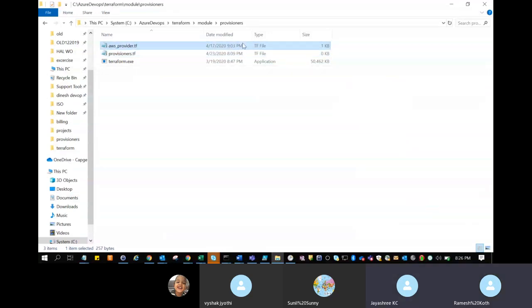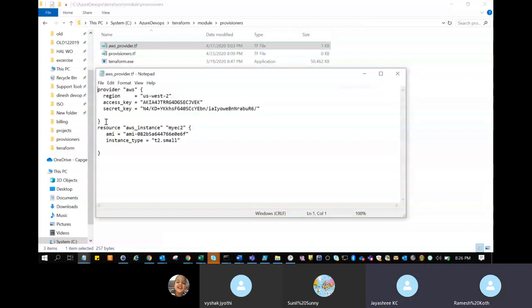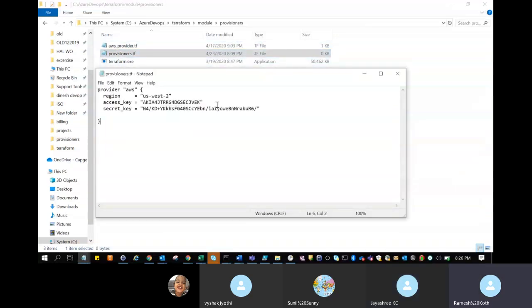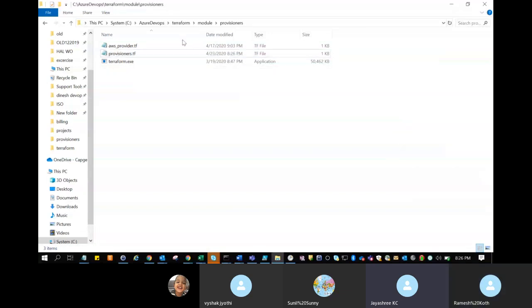That is your first four lines. Exactly. Save it. And you can delete the other file, aws provider.tf. Now go back to your module. Go to the projects.